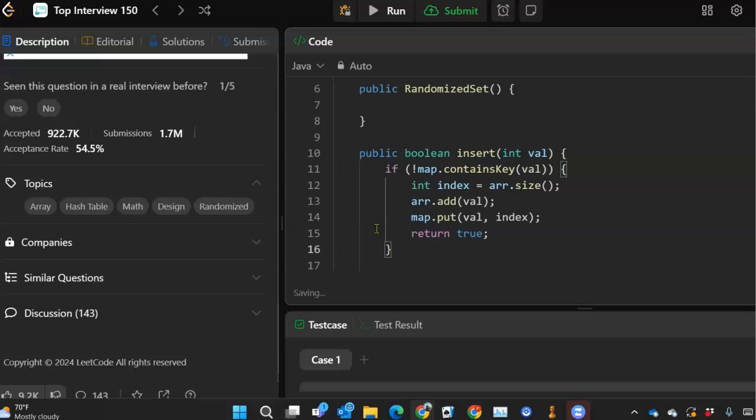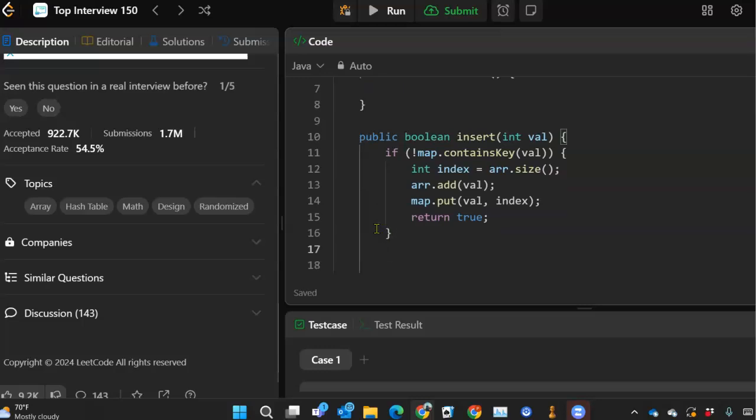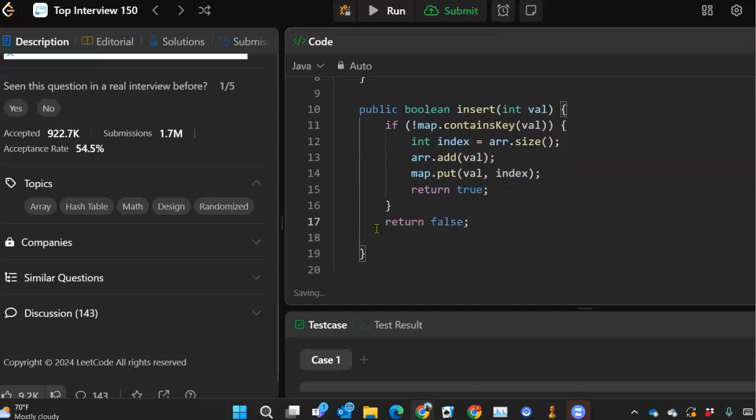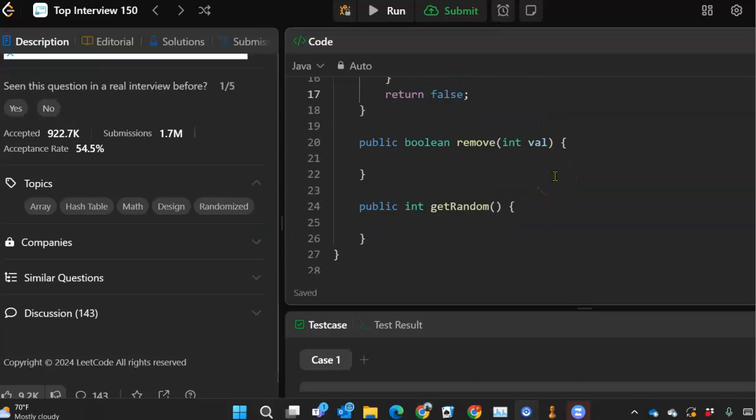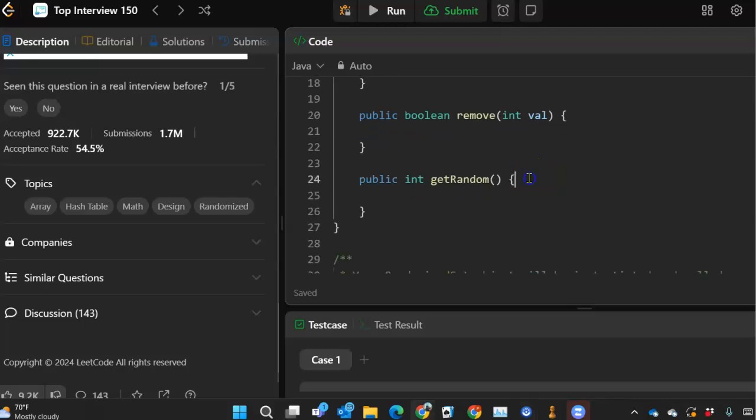If the map does contain the value already, then we can't insert it again. So in that case, we'll just return false. Okay. Remove is the hardest, so let's come back to that.